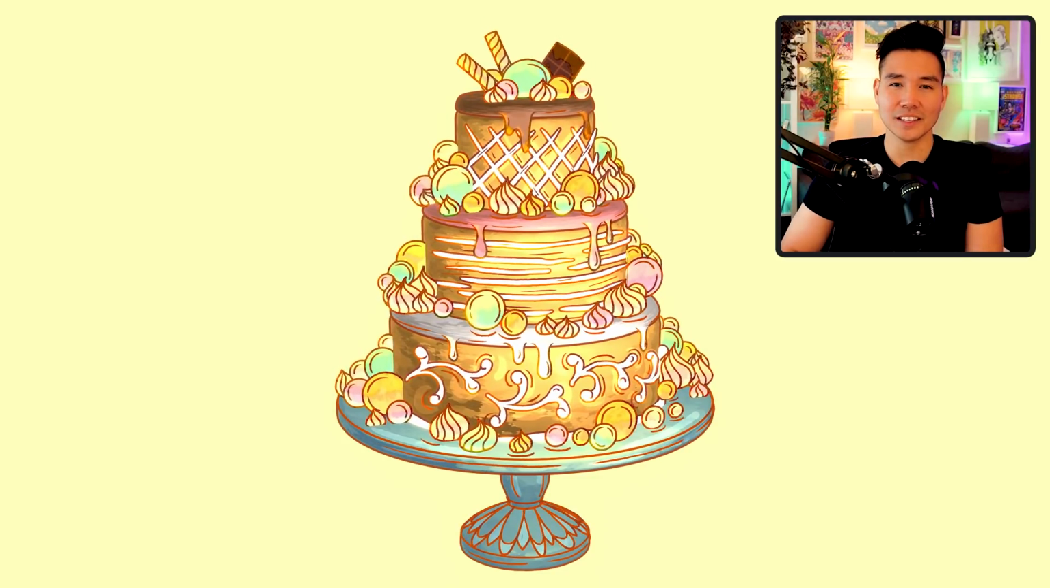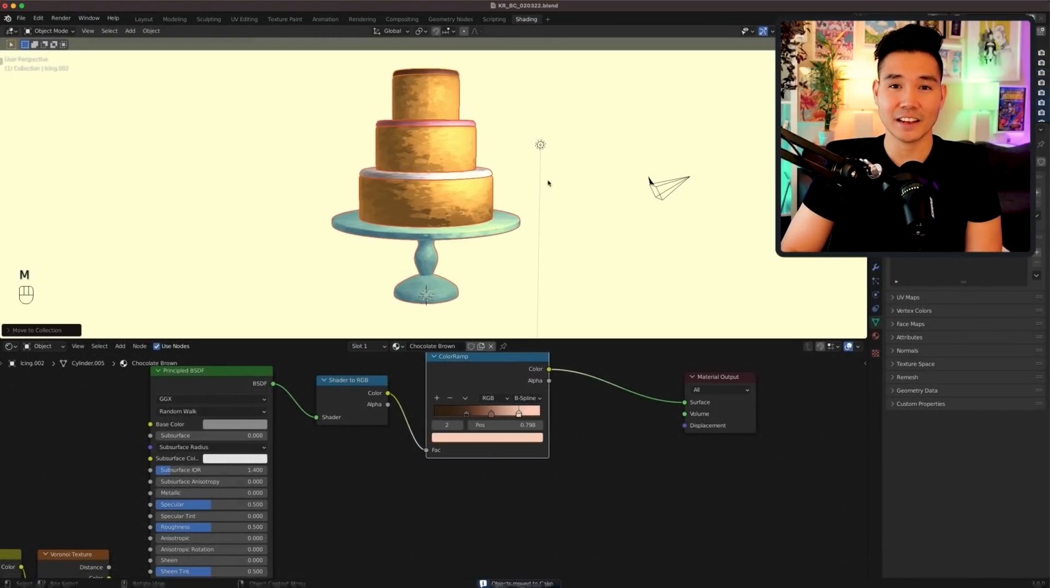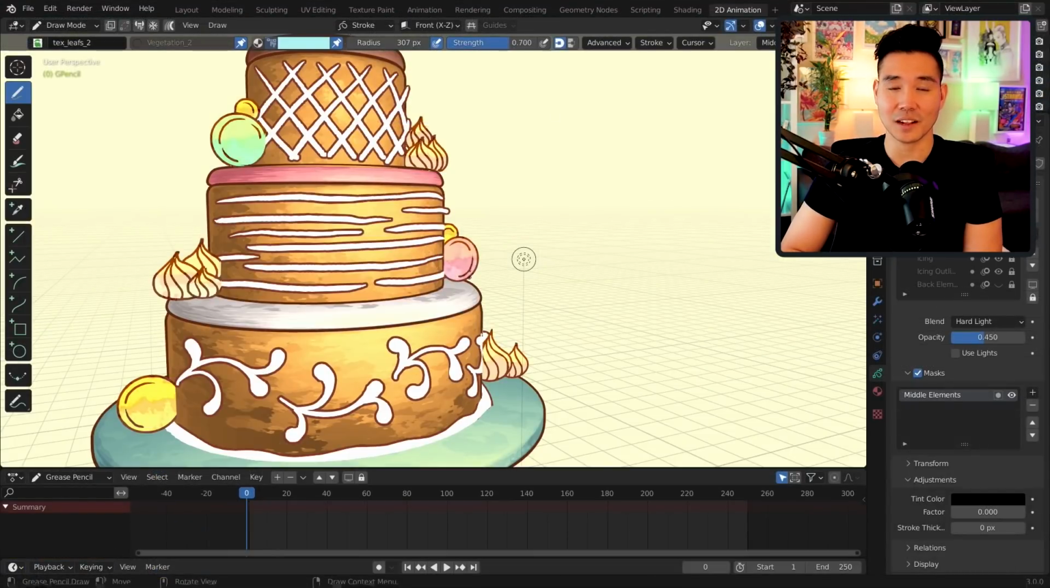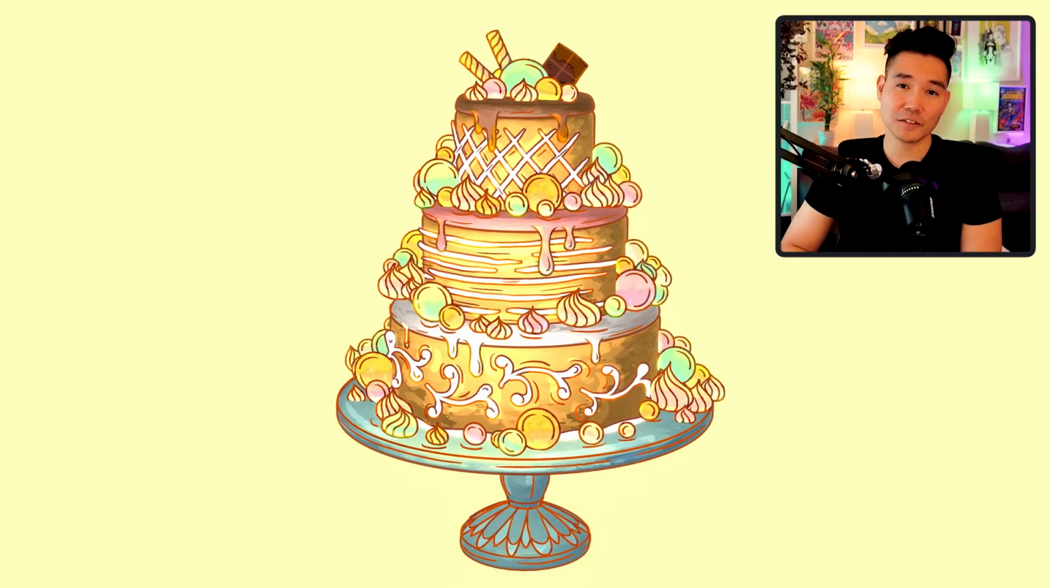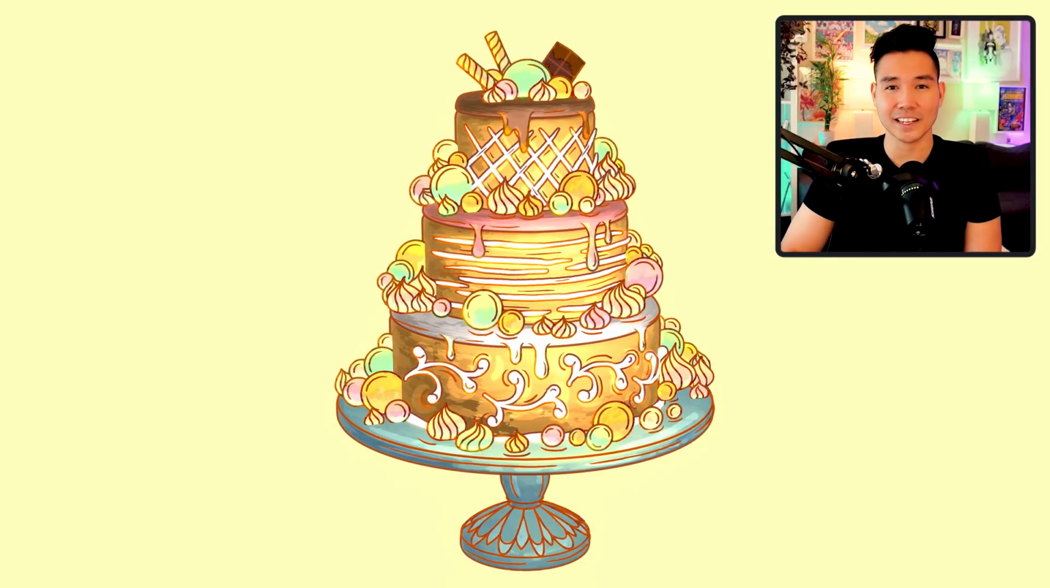How this will go is we'll start with modeling the base meshes. Then we'll move on to shading and then finish it off with some textured grease pencil elements. A tablet is optional for this as you can get by with your mouse. However, I'm going to be using a combination of both.